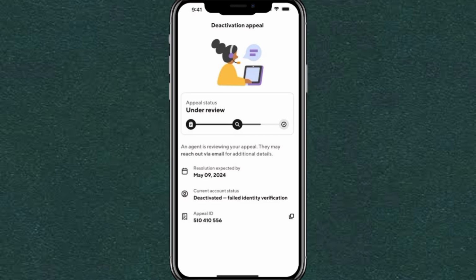On the appeal form, provide clear supporting details and any evidence that helps explain why your account should be reactivated. Focus on facts: what happened, when it happened, and why you believe the deactivation was a mistake or can be resolved. Useful items include delivery timestamps, screenshots from recent orders, communication history with customers or support, dashcam clips when relevant, and documents that confirm your identity or the condition of an order.